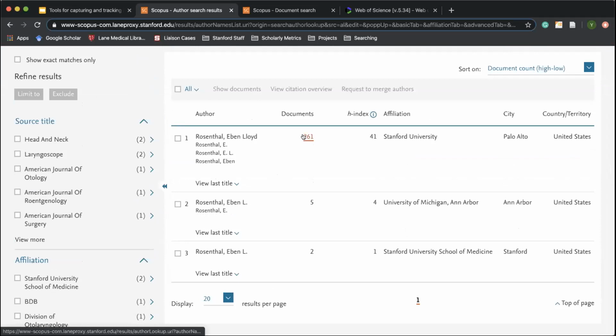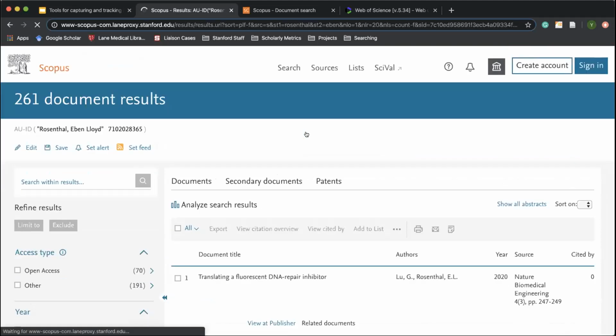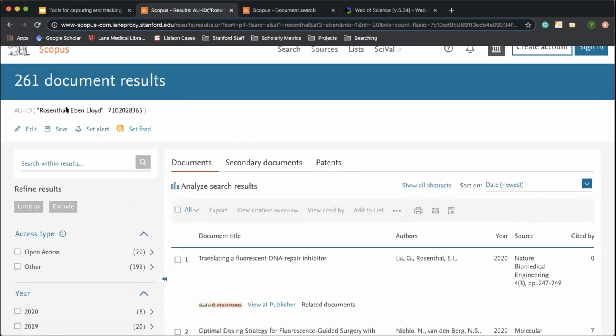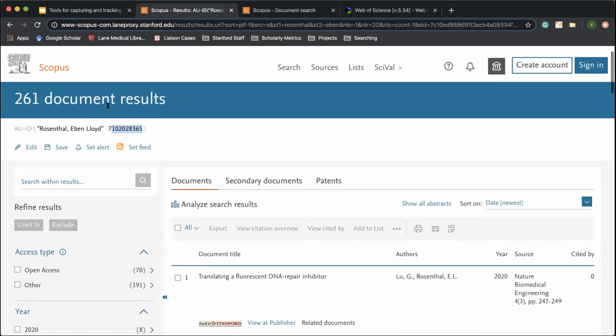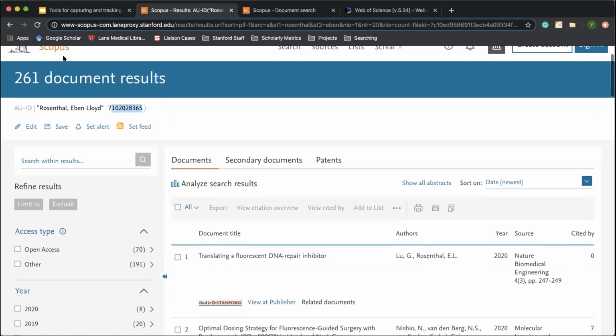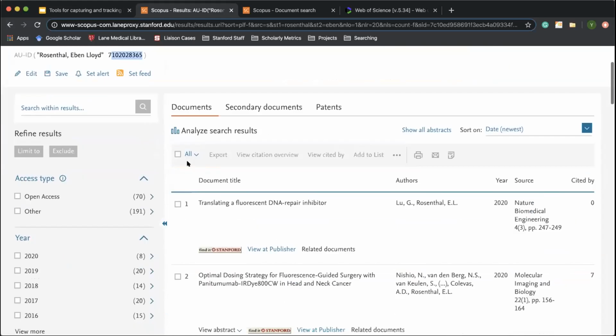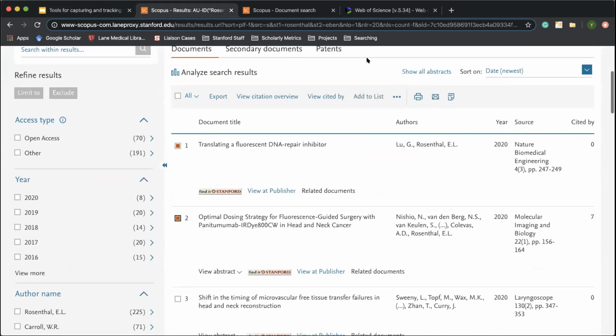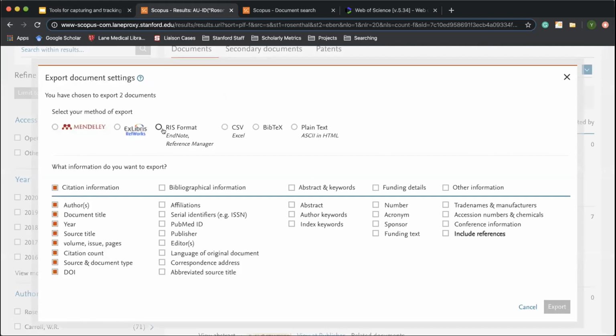So let's say we want to see Dr. Rosenthal's records. By clicking on the documents, it'll give you a list of all the documents affiliated with his name. You can see that in Scopus, there's also another identifier, and this is exclusive to Scopus. And again, you can select these articles to add them to a list to save them later to be exported, or you can export them directly by clicking on the export button and selecting RIS for Zotero.